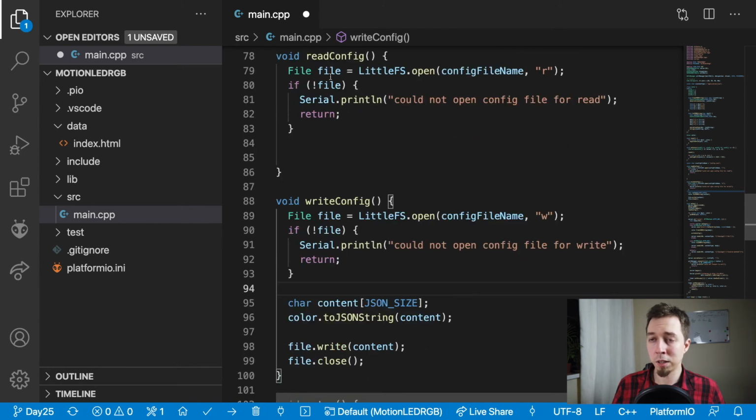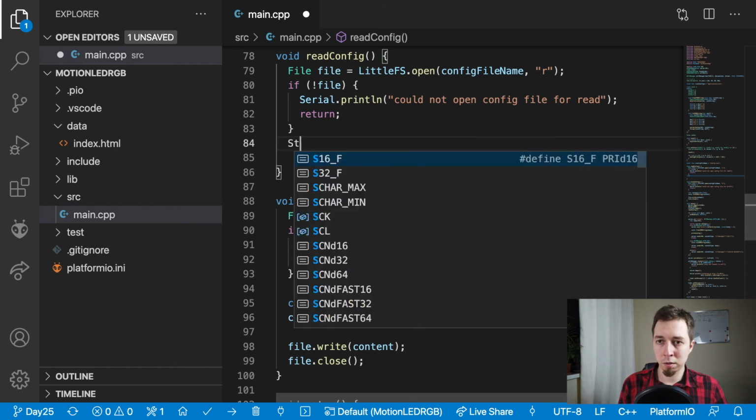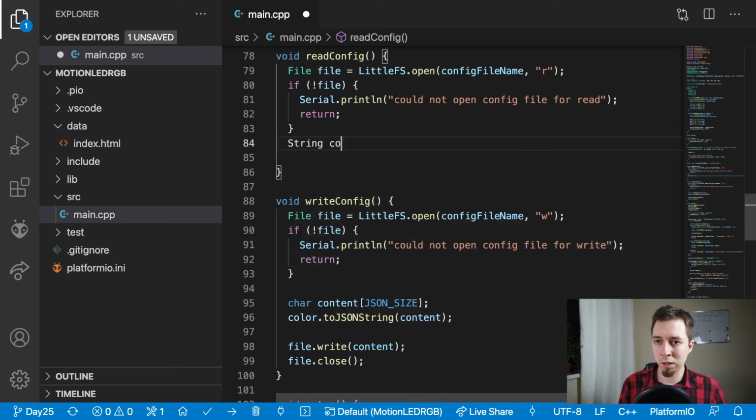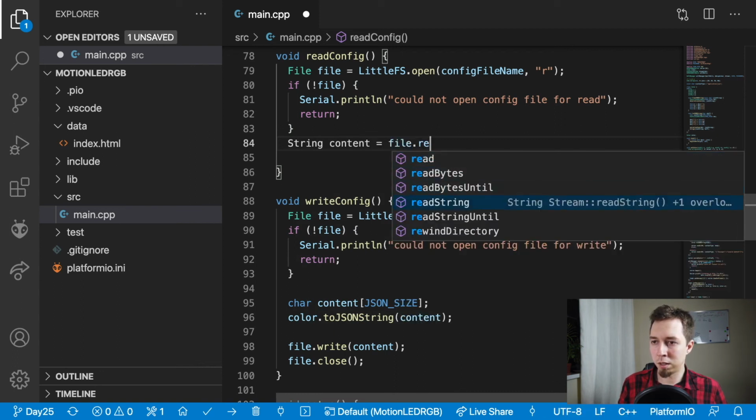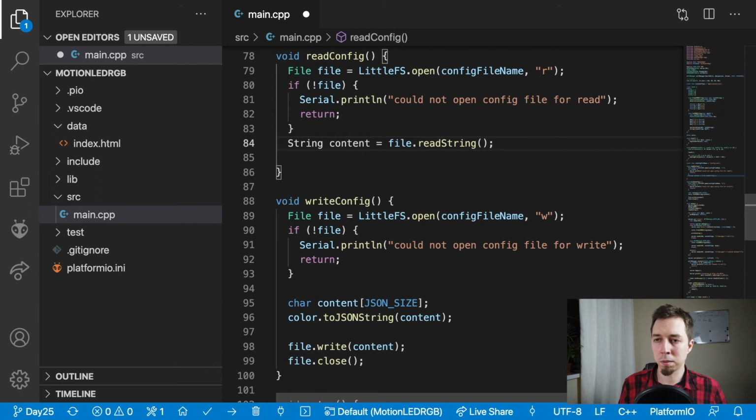Right, so read config. Again, we want to read the file now, because we know the file is not big. We just store there JSON information on RGB and W. We can do a simple read, a simple read that just uses String, Arduino string, content, and that equals file.readString, right? That's gonna give us a string.